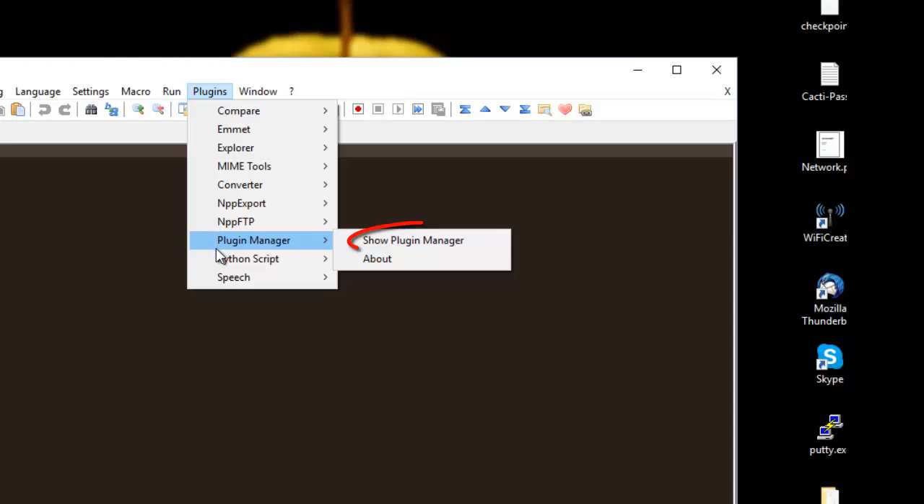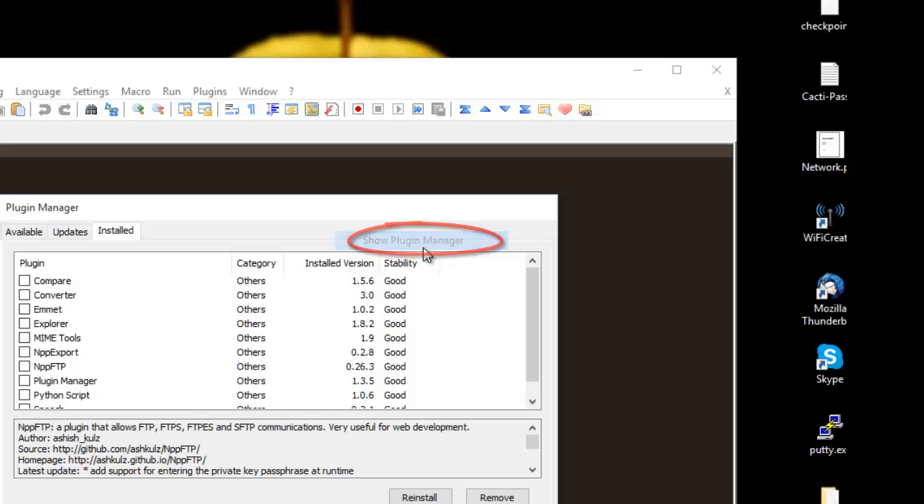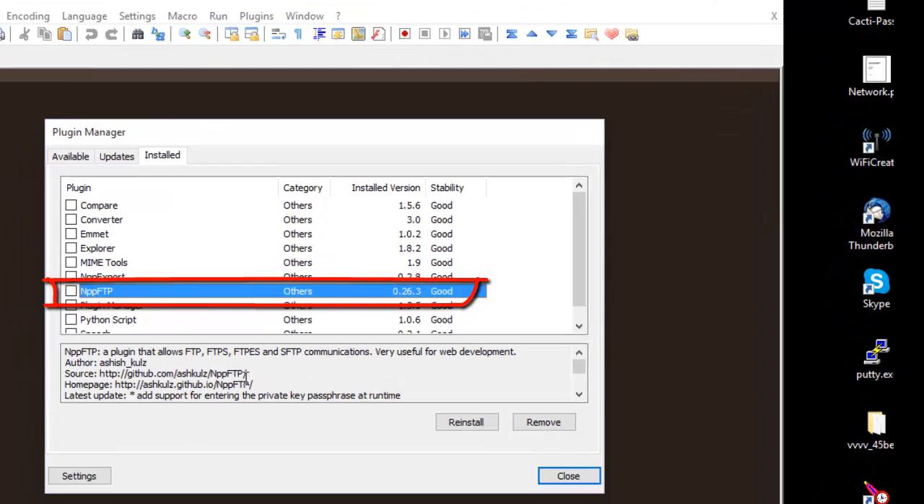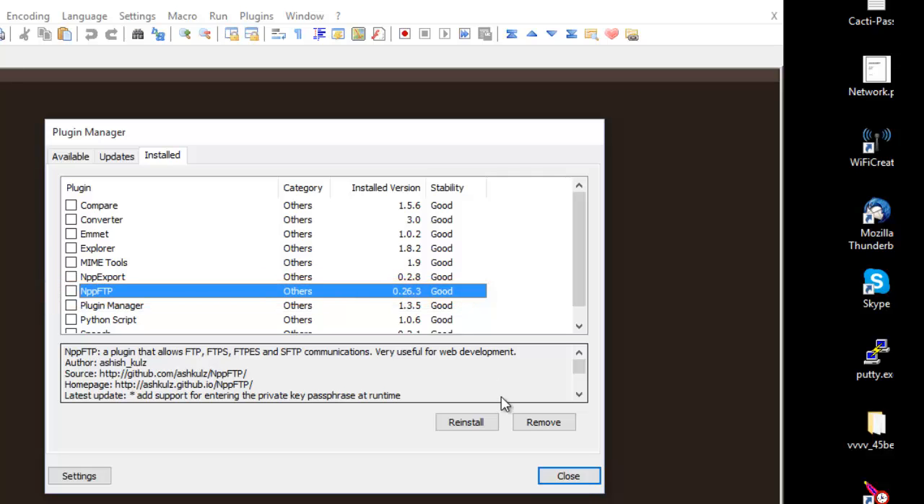But in case it is not installed, or if you are using an older version of Notepad++, it's very simple. You go to the plugin manager, then show plugin manager. Then in the list of available plugins, you search for the Notepad++ FTP plugin and you install it, and installation is very simple.